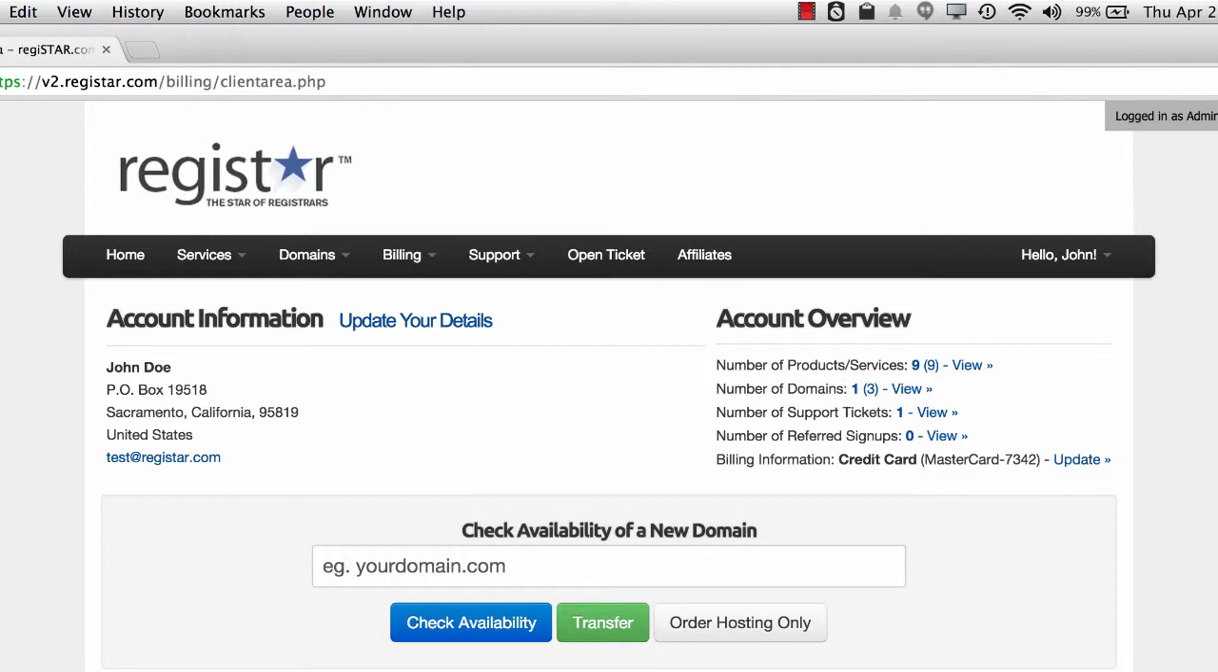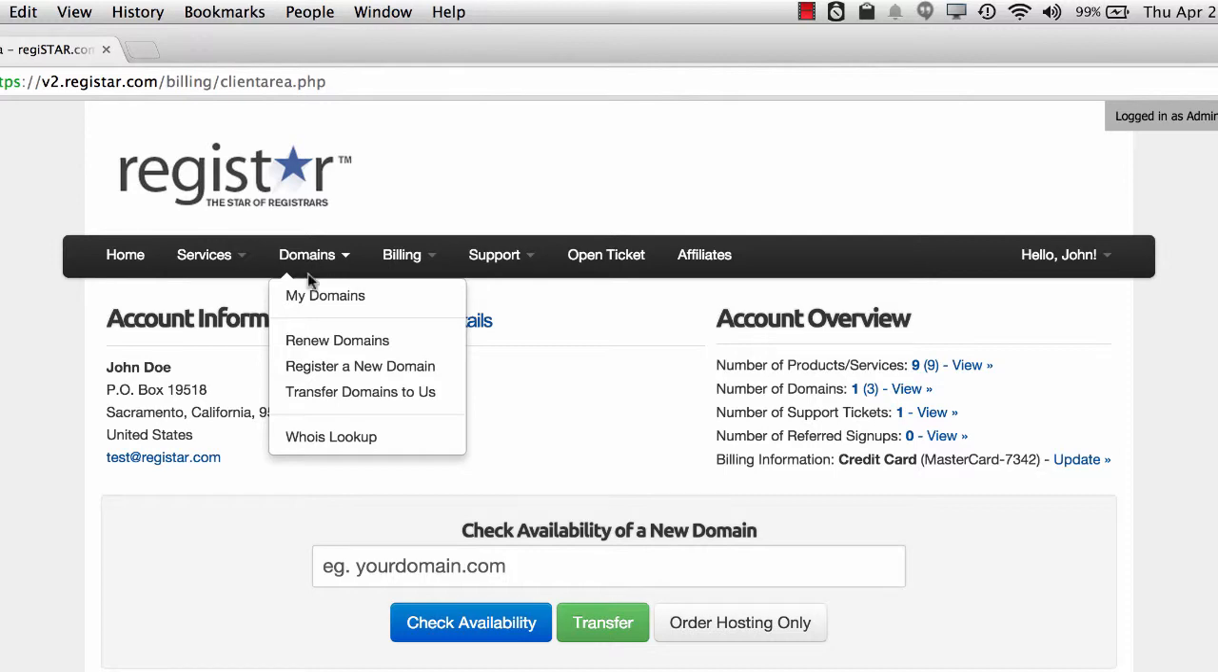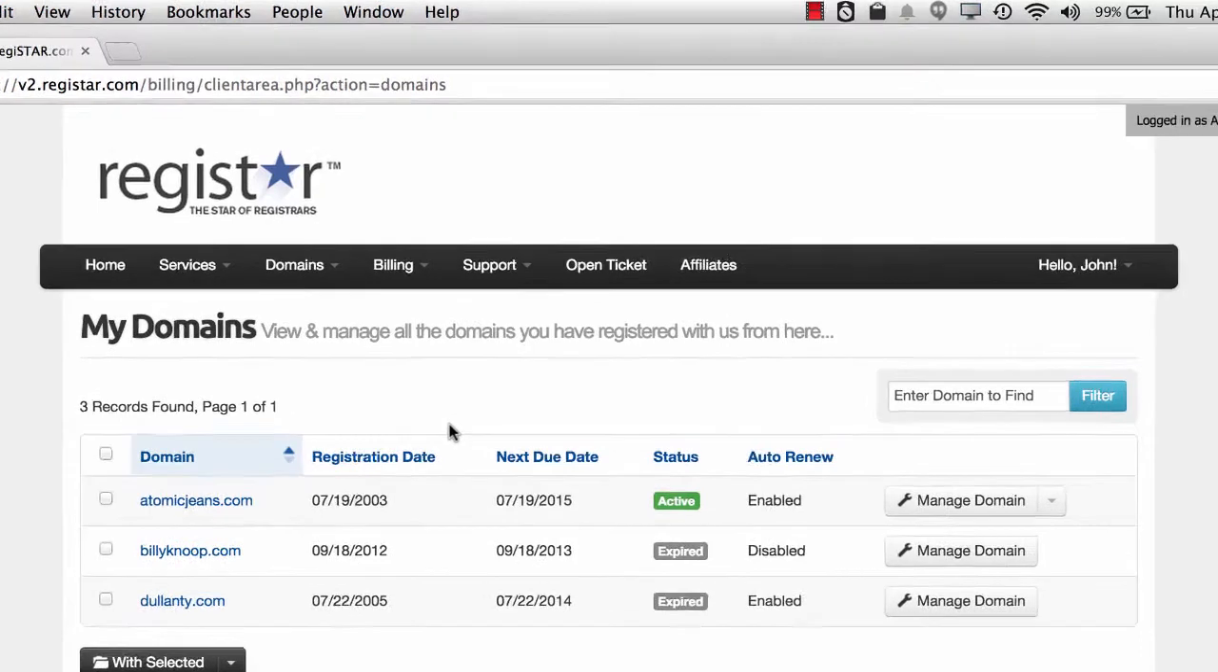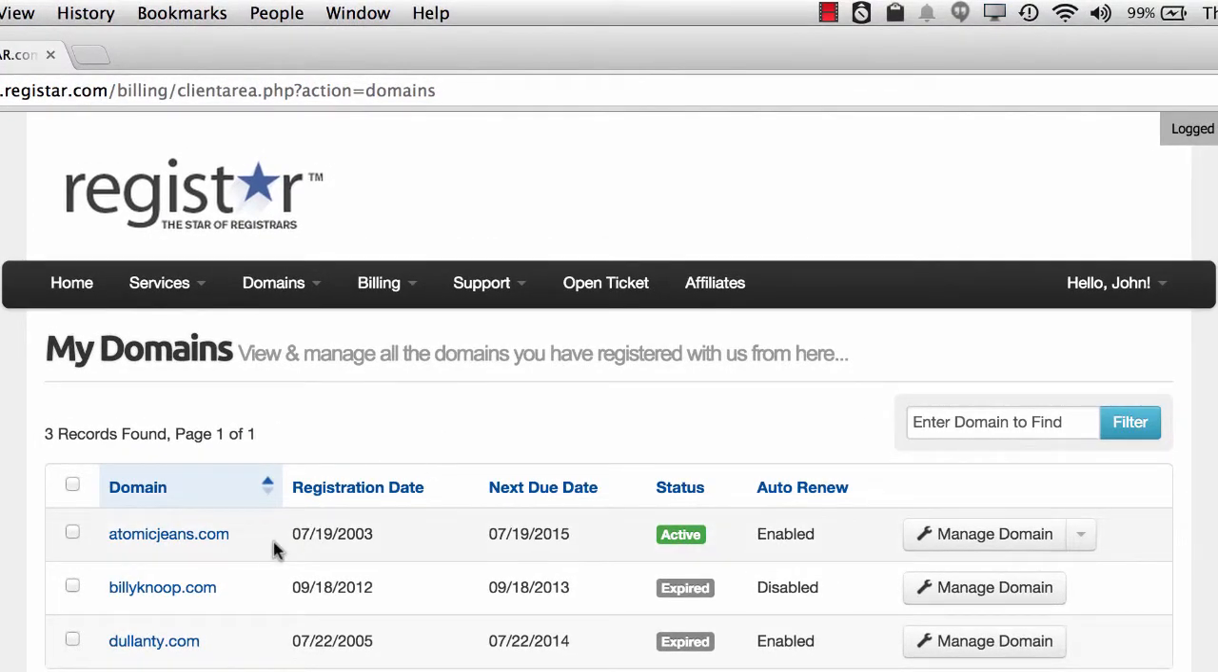To begin with, I'm logged into the client area for a domain name that we want to go ahead and edit. So I'm going to click on Domains from the menu, then My Domains. This will show a list of all the domain names in your account. In this case, I want to work with this domain name here called atomicgenes.com.